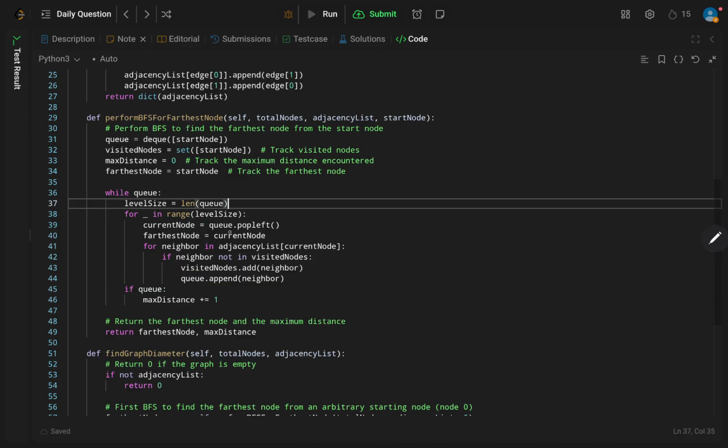We pop from the left of the queue to get the node. And the farthest node, now we update to be the current node, right? Let's say from 0, we go to node 1, so this farthest node will be node 1. Then we check each neighbor of that current node in the graph to see if it is already visited. If it's not visited, then we tag it as visited and add it to the queue to process later.